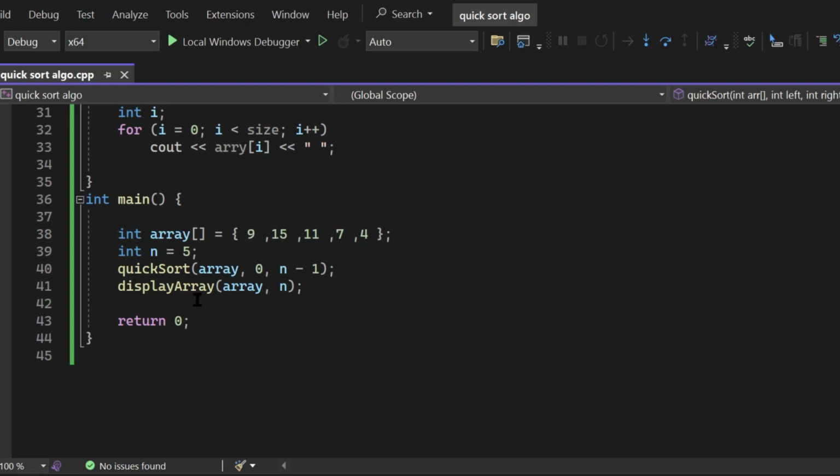And then integer main, this is the main program. As you can see, I wrote out the numbers that we discussed earlier. So we're going to take 9, and then 15, 11, 7, and 4. Integer n is going to be the size of the array, which is equal to 5. So I call quick sort with the array as the parameter, then 0, because we're going to start off with the first element, and then n minus 1. We're going to be checking the other 4 elements, because we have taken 9 already, so 5 minus 1 is 4. And then we're going to display the array.